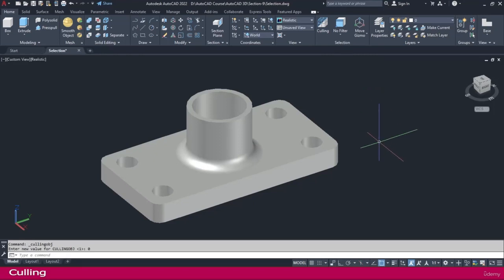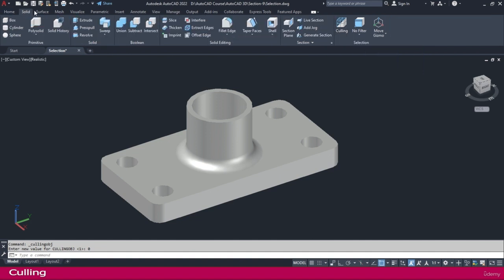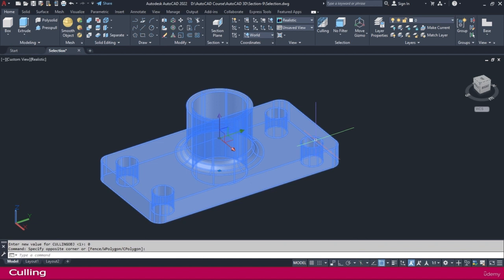Queuing in AutoCAD 3D. If you go to the Home tab, here it is in the selection panel, you can see queuing. The same tool, if you go to the Solid tab, is available inside the selection panel. Queuing means if you select any 3D object, you can see the backside line.